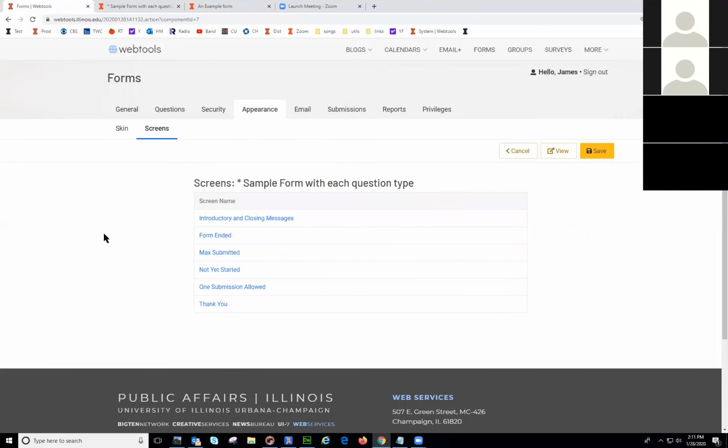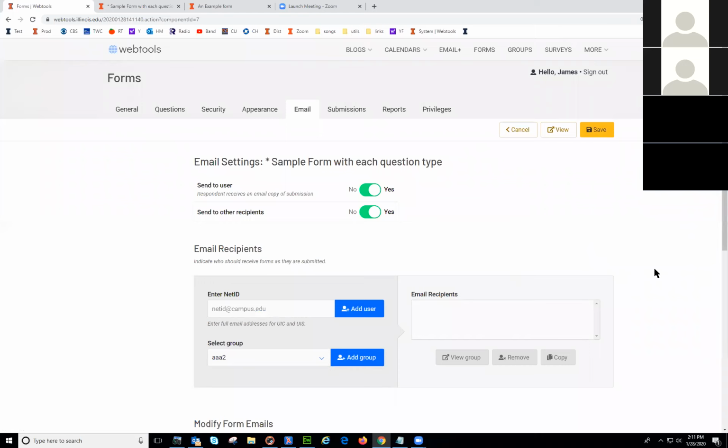Okay, that's the screen sub-tab. The email tab. Okay, when a form or survey is submitted, we can email it. We can email it to you as the person who's created it or someone that you delegate, and we can email it to the person that has just filled it out.